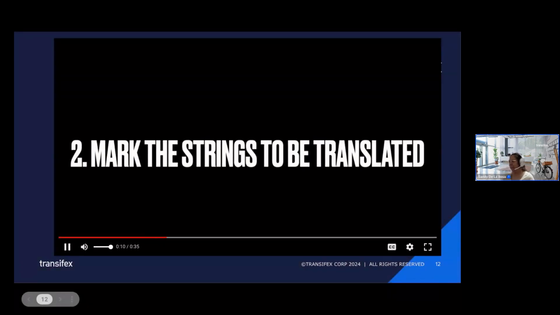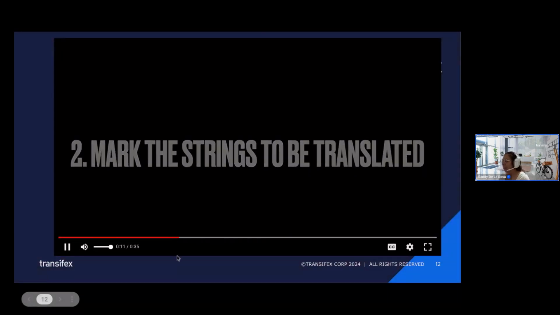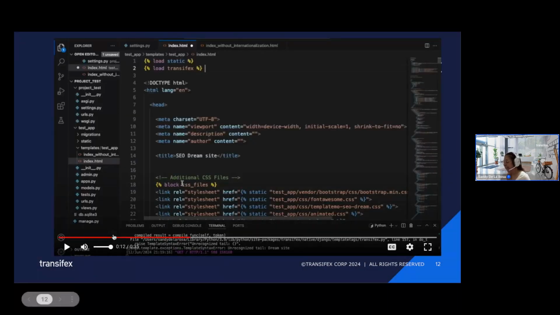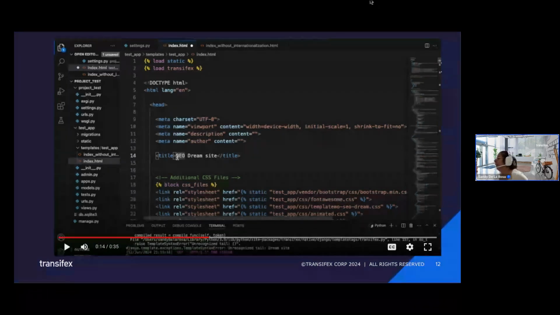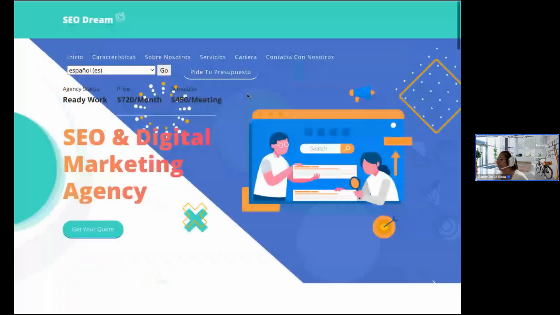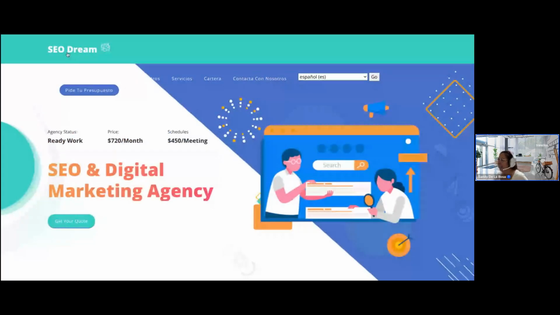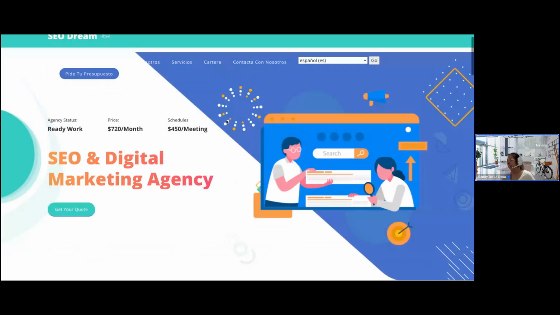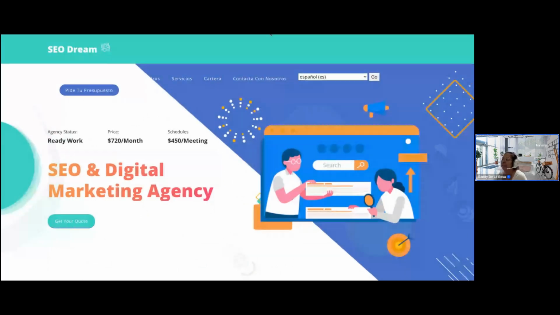Now, the second step is to mark the strings to be translated. For this demonstration, I will be marking only one string, which is the title of the page, which is CEO Dream Site. I forgot to mention, this is the dummy site, the fake site that we will be localizing. As you can see, it's a page for a CEO and digital marketing agency. Let me go back to the presentation. I just wanted to introduce you to the website.